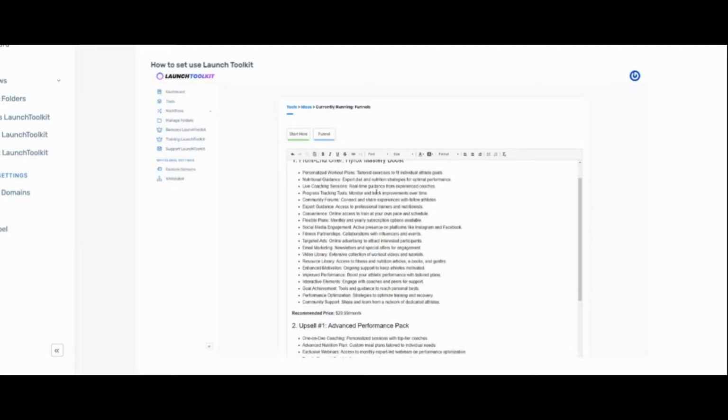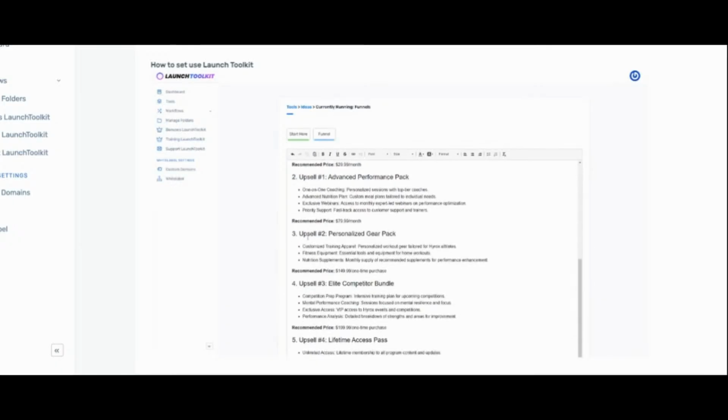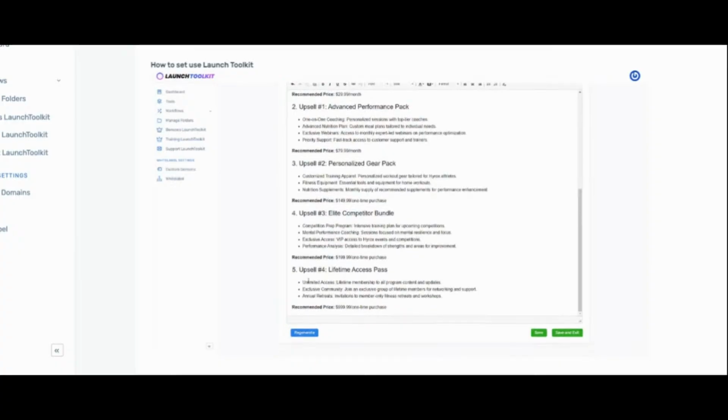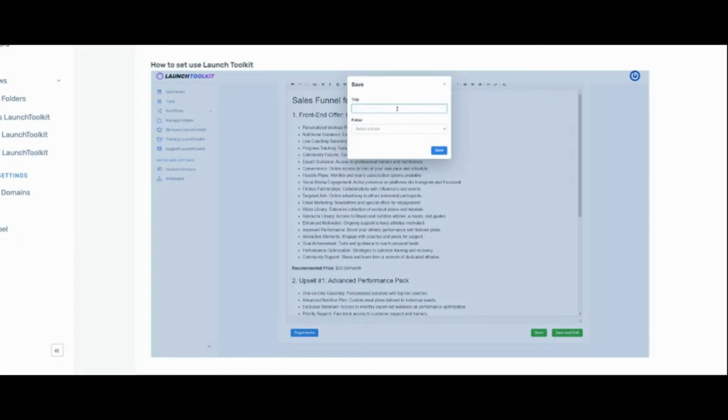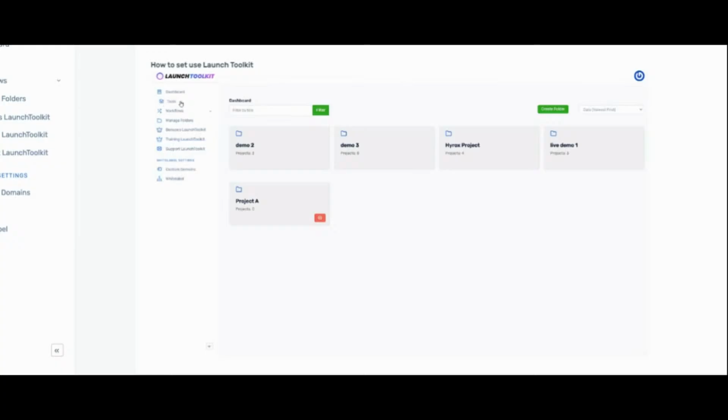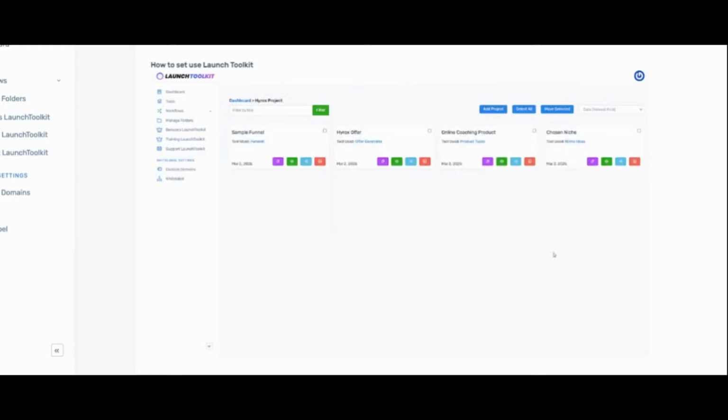So it's come up here now. It's got our front end offer and it's given an upsell 1, an upsell 2, upsell 3, and upsell 4 with all these different prices. I'm going to save that now. So now we've generated from scratch a niche idea, which we've picked to be the HYROX and fitness niche. It's going to be an online coaching product. We've got a specific offer for that product now. Now we've got a sample sales funnel to go with that.